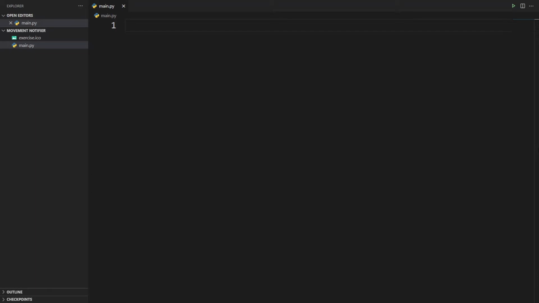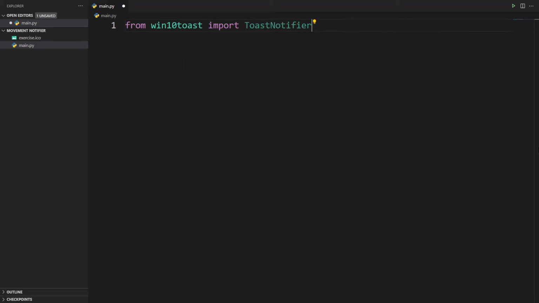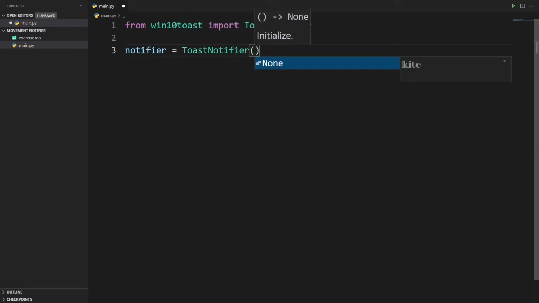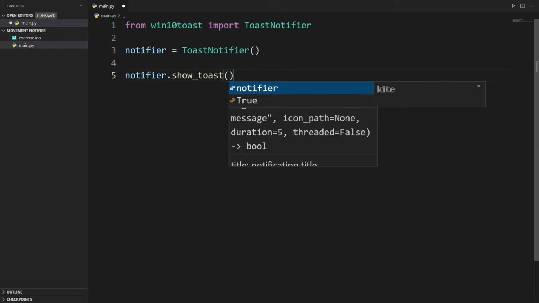So back in our code, we can import a class from Win10 Toast called ToastNotifier. So let's say from Win10 Toast, import ToastNotifier. So this class will allow us to create a notification in Windows 10. And we're going to create an instance of it by saying notifier is equal to ToastNotifier. And now we can access the only method we're going to use, which is going to be the show_toast method. So down here, let's say notifier.show_toast. That should be toast. And we're going to have to pass in 3 parameters.